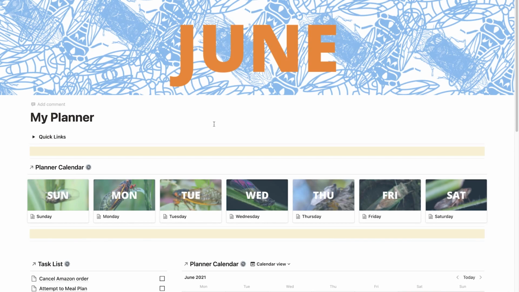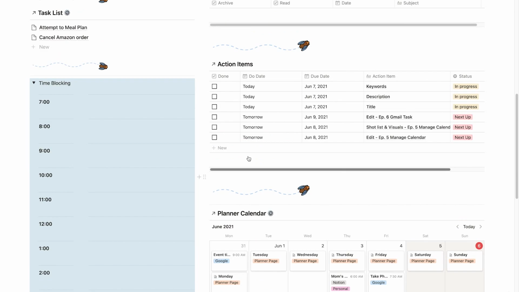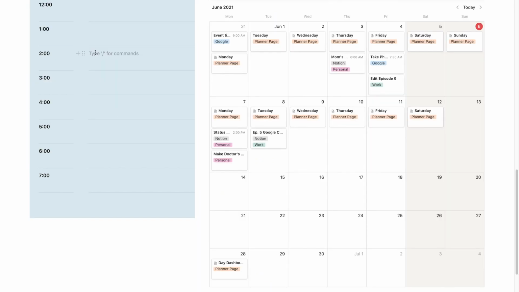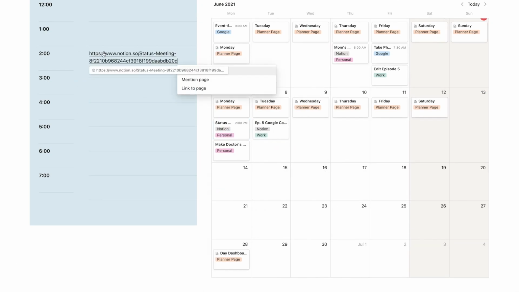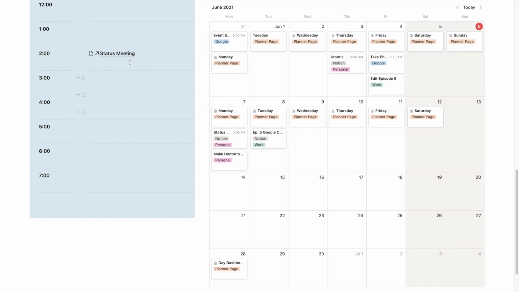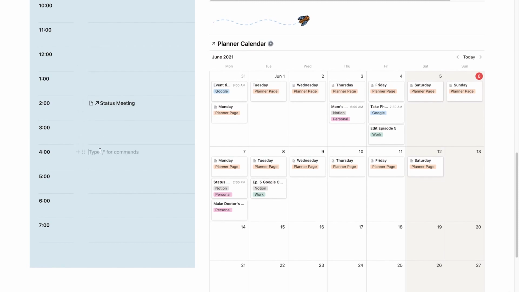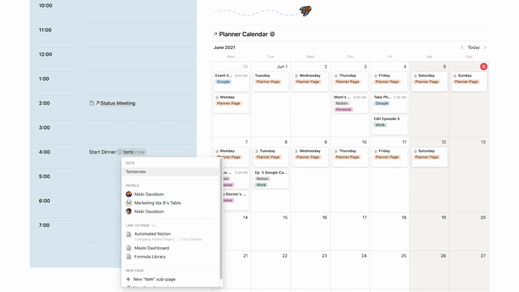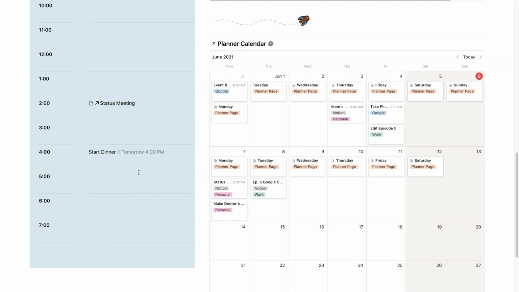So if I click on the Monday page and I go inside this page here, I'm still able to check off tasks or even update my time blocking section. I also like to add links to any action items or calendar events that I need to do that day. So I can put in my status meeting. I can also set reminders for myself. So I can set a reminder here to start dinner at 4 o'clock, and then Notion will send me a notification at 4 o'clock that that's what I should be doing.